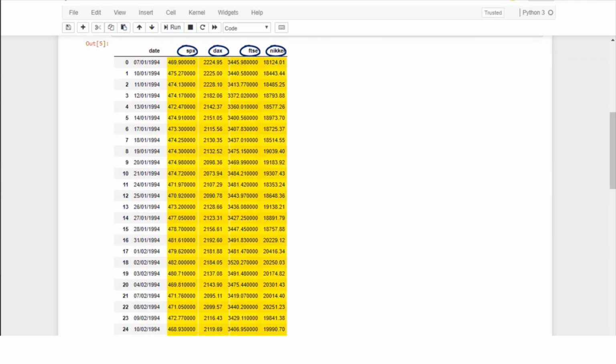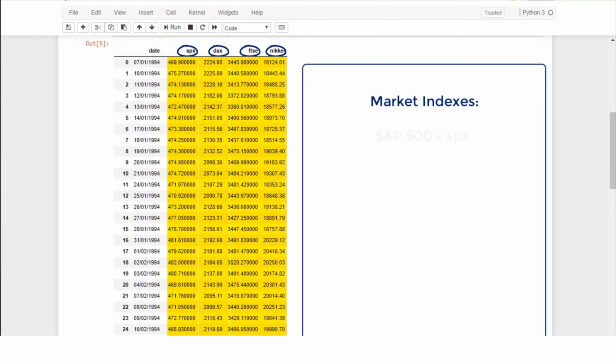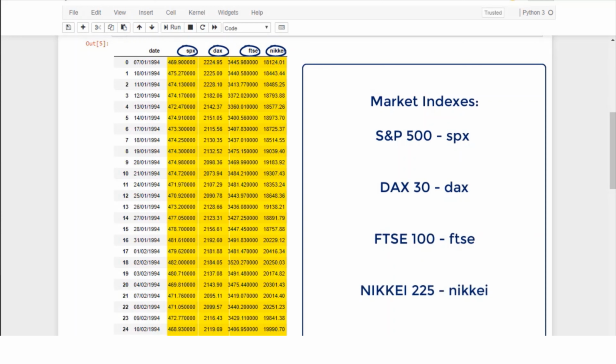The next 4 columns represent time series data for the closing prices of 4 market indexes: S&P 500, DAX 30, FTSE 100, and Nikkei 225. Each market index is a portfolio of the most traded public companies on the respective stock exchange markets.